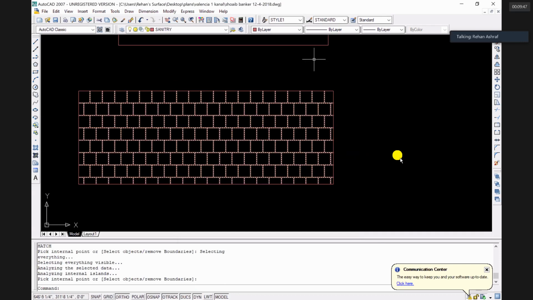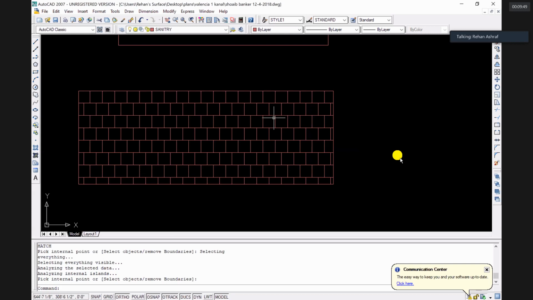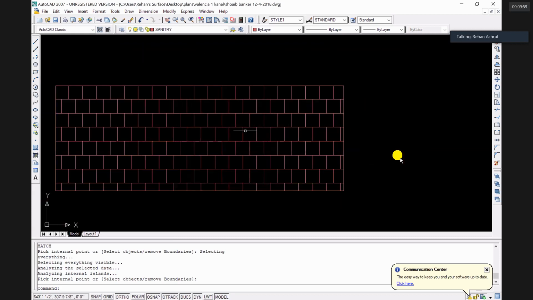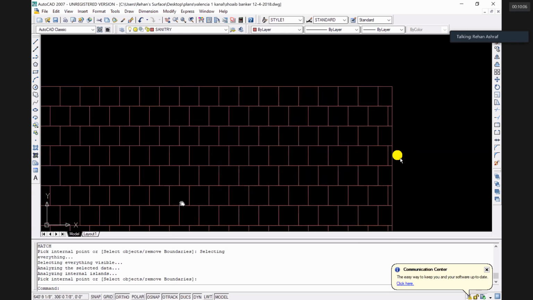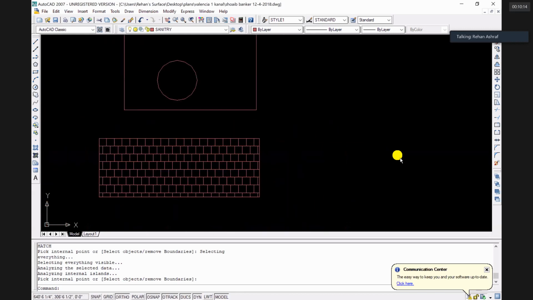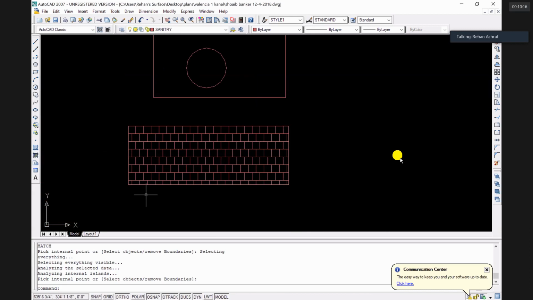The important thing is that hatch should be inside a closed boundary. And secondly, while you are selecting the boundary, the whole element should be in your view. Sometimes if the whole element is not in your view, there is difficulty or AutoCAD takes more time in calculating the boundary. So it is better that the whole boundary is within your view, and that the boundary is closed. The shortcut key of hatch is H.